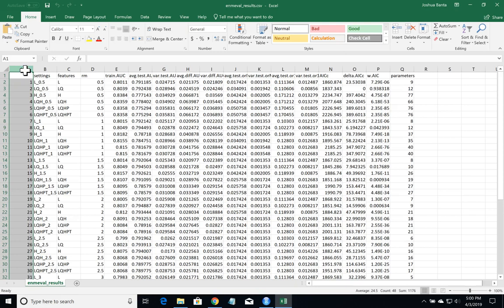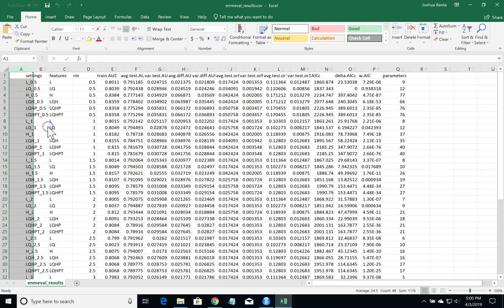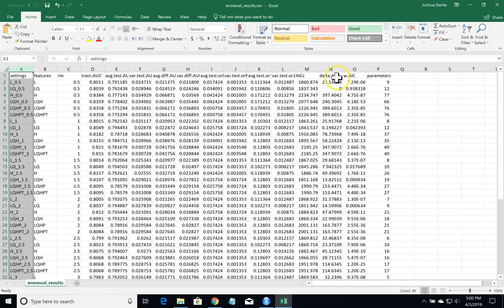And just to help me so I can see things better, I'm going to delete this first column. You don't need to delete the first column. It's not necessary. But what we want to do is we want to look for the model that has the lowest delta AICc. And it should be the model that has the delta AICc of 0. And that is right here. So if we go across this row, we can see that this means that when we run Maxent on our data, we should use settings of linear and quadratic features only, and we should use a regularization multiplier of 0.5.